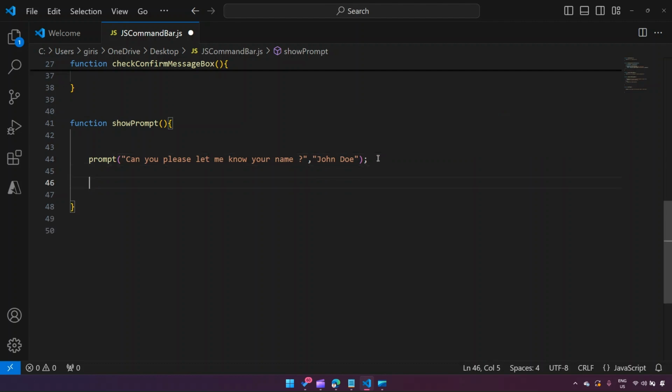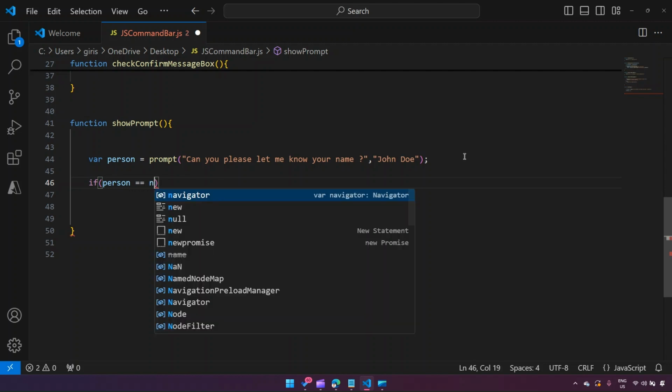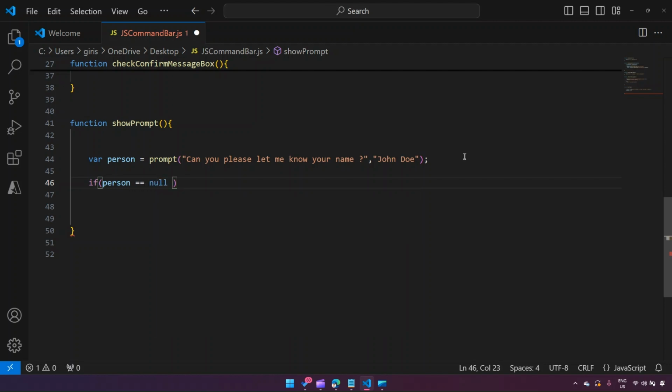But what I want is to grade the user on the basis of the response which I receive. In order to do that, I will take this in a variable. Maybe I'll call it person, where person equals prompt, can you please let me know your name, and the person object will store the response. And I will write a simple command. I'll say if person equals null, if the user hasn't typed anything, or if the user has typed blank, I'll put a double equals, then do something.